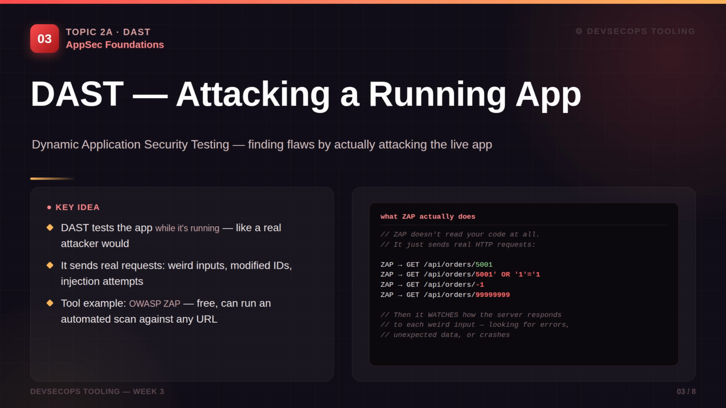If you're ever asked to explain DAST in an interview, here's a clear, confident way to put it. DAST tests a live, running application from the outside, the same way an actual attacker would approach it, sending real traffic and observing real responses, rather than reading source code from the inside.